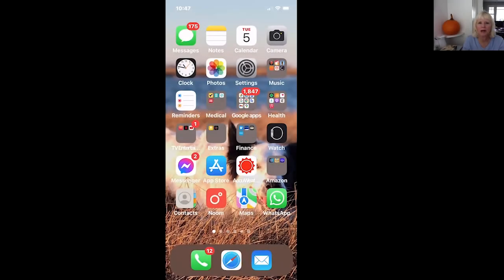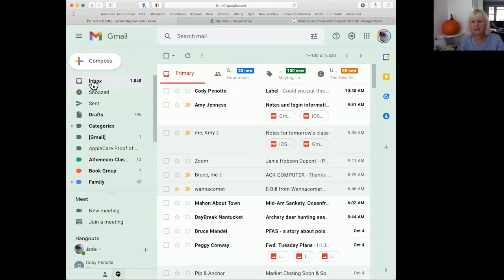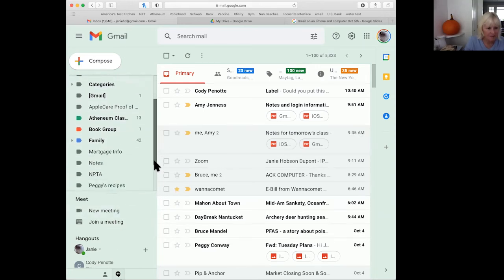Now, what I want to show you now is I want to share my Gmail screen on my computer with you. This is my email. This is my Gmail in Safari. And here's my inbox. And this is exactly what it was on my phone. I have snooze, sent, drafts, categories. And then I have, you can't see these here, but I'm going to make this bigger. And you can see here are my labels that I made.